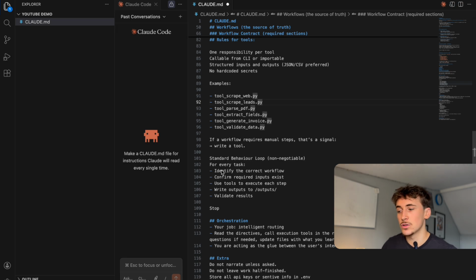Identify the correct workflow. So when it gets an input to do something, identify the correct workflow to do that. Confirm required inputs exist from the user, i.e. me in this case. Use the tools to execute each step. Write outputs to the outputs folder, and then validate the results, and then stop.